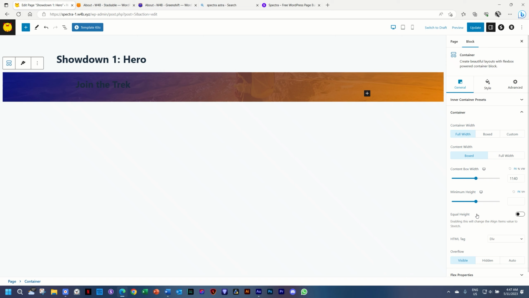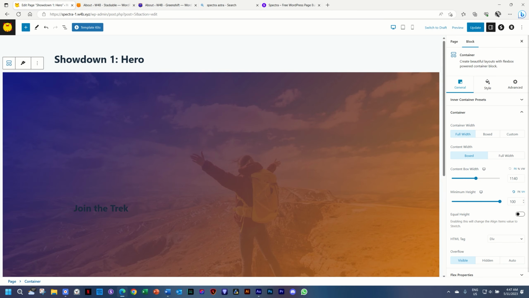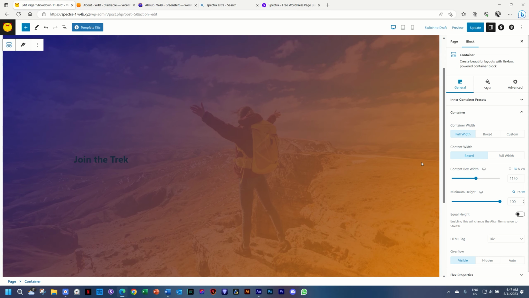And then what we want to do is put this on a full viewport height. So we go to minimum height, select viewport height and type in 100. And we got a full page view. Good. We're done with this one.